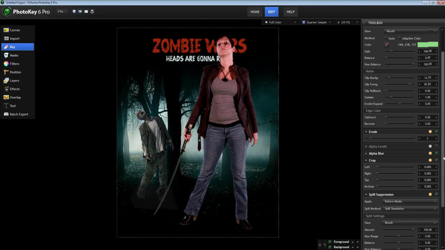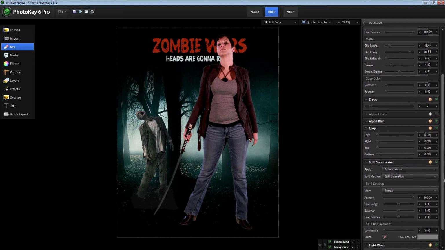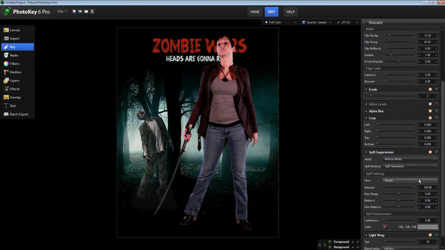So for this image, the last thing that really needs to be done for the green screen work is the spill suppression tool. Basically, this is what's going to help the sword, which, because it was shiny, had a little bit of the green getting on it. That's why it was looking the way it did. So the spill suppression tool is what helps clean that up.